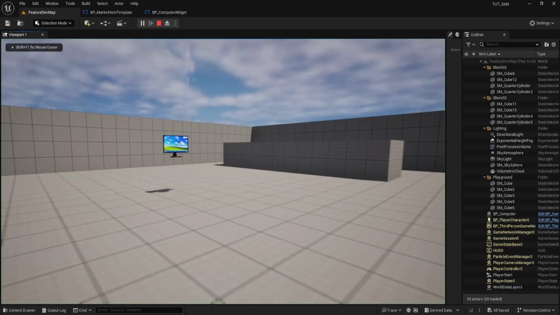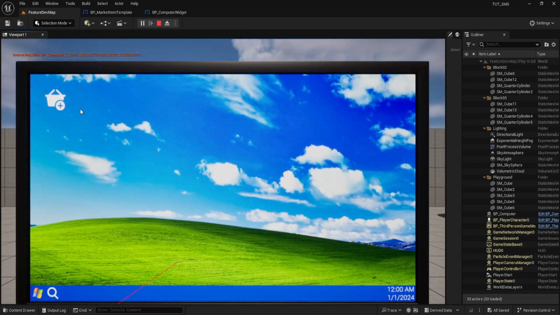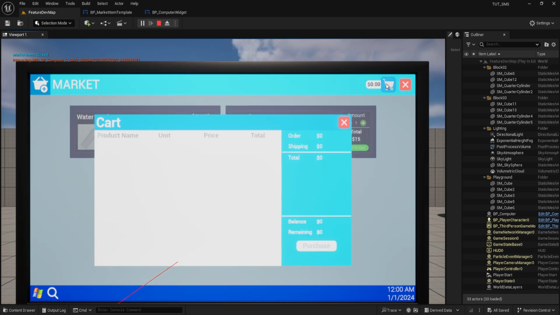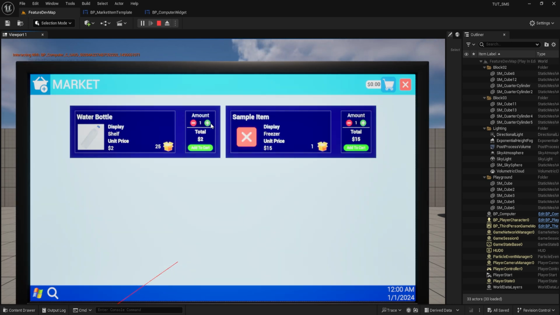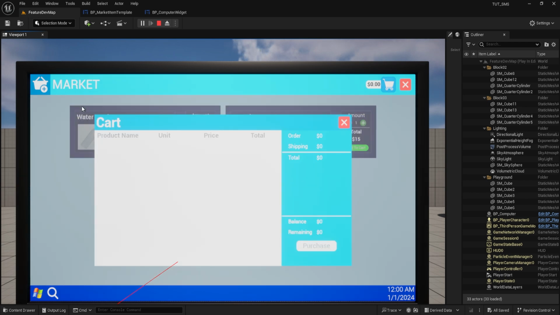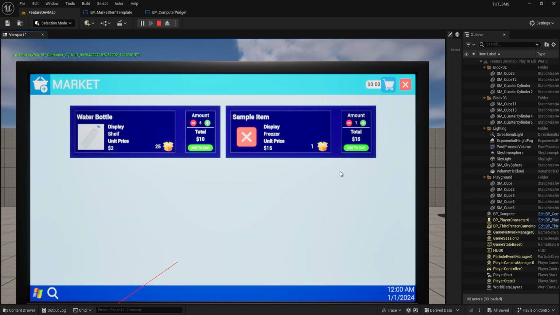Let's test now. The UI is hidden. Now when I press cart, there you go, and when I press close, that is closing. And the background visibility is also a little dim. You can change that alpha value if you want the background to be darker or lighter. Okay, that is working, and we haven't bound anything to purchase, but this is it for now in this lecture.